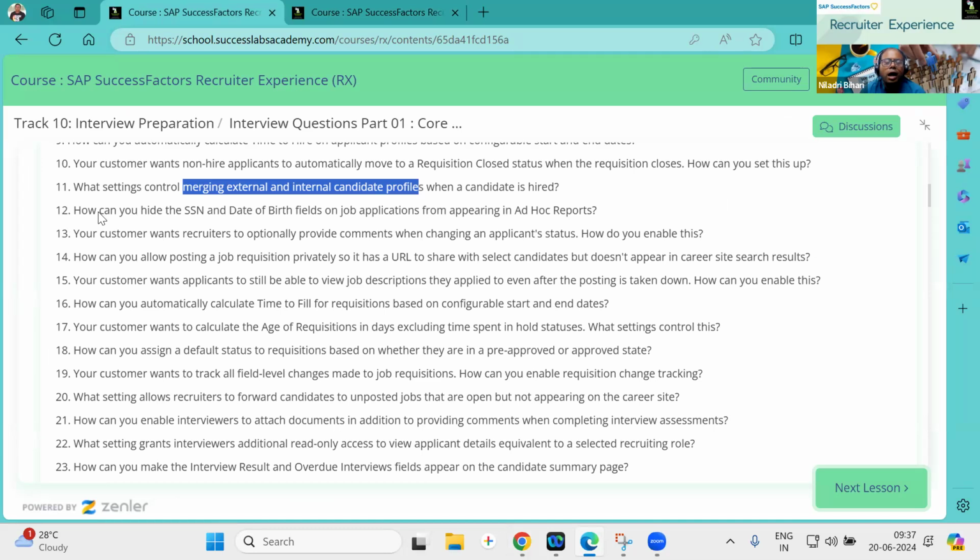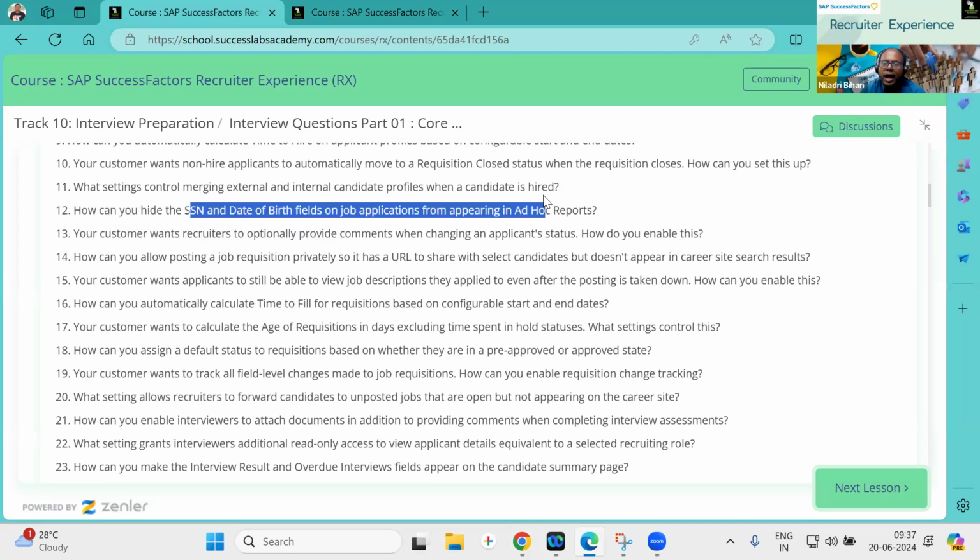Next question: how can you hide the social security number and date of birth fields on a job application from appearing in an ad hoc report?